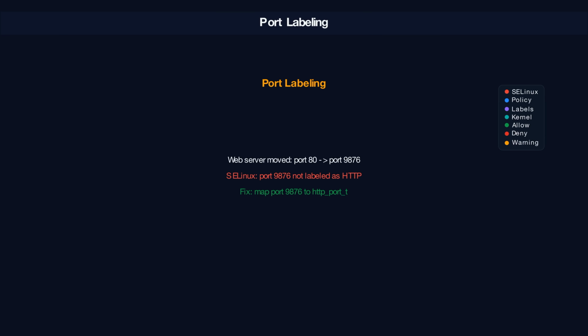Port labeling is equally important. If you move a web server from port 80 to a custom port, SELinux needs to know. Without that port mapping, the service cannot bind.